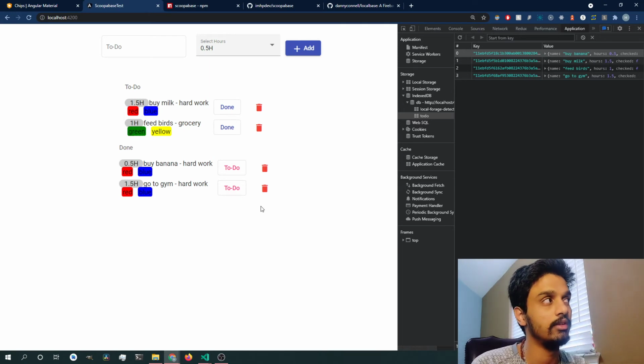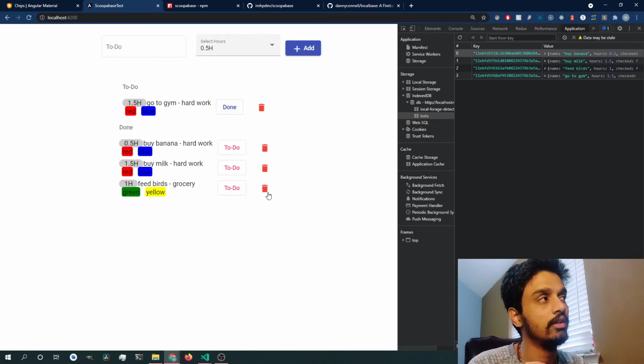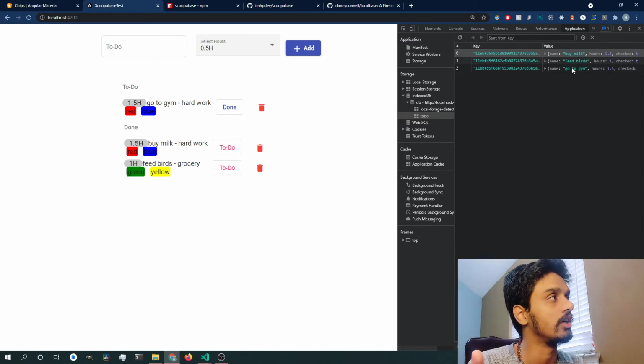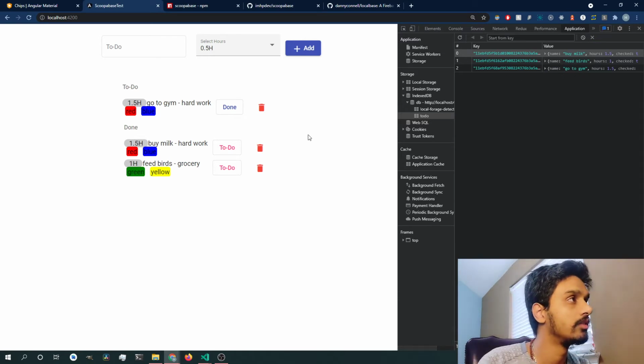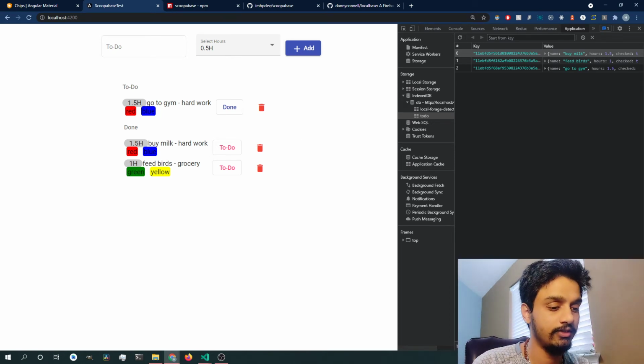You get the documents observable, and when you do any CRUD operation on the database, you get the result immediately. So when I click on a to do, it will move back to over here. When I click on a delete, I already bought a banana, it will delete the stuff. You can check over here. All right, so these are the stuff.